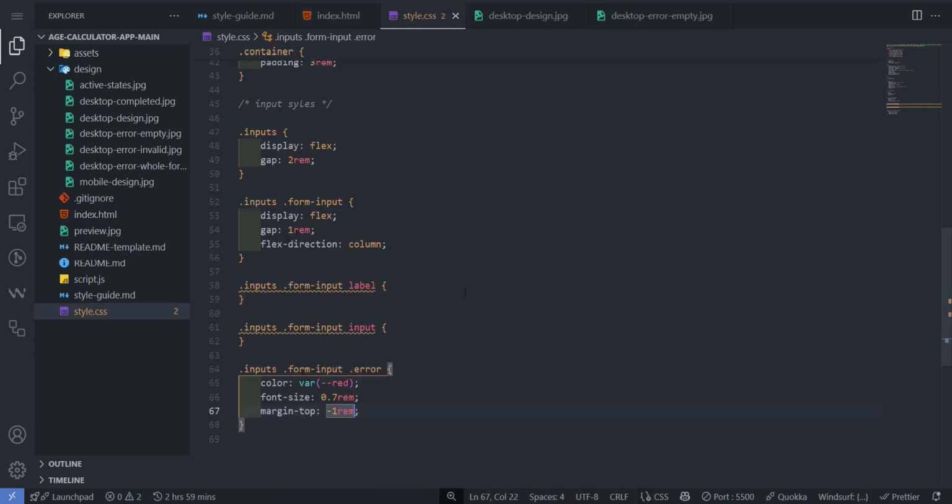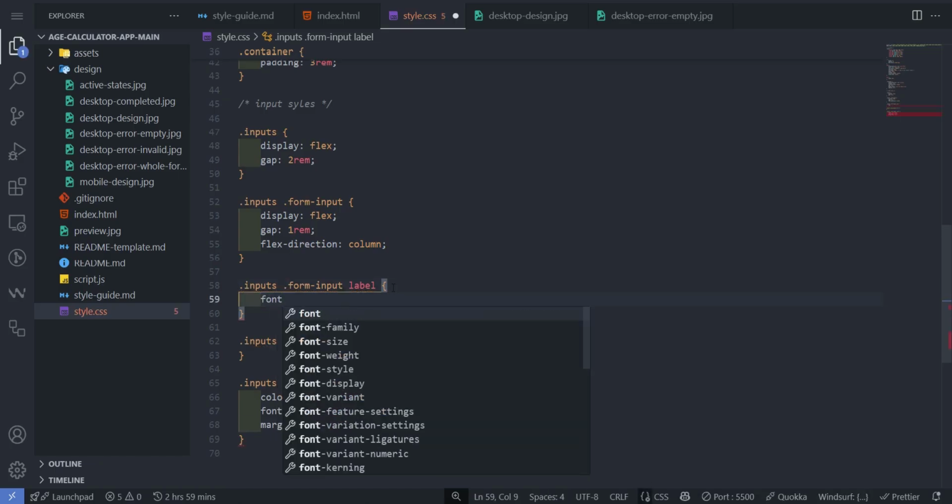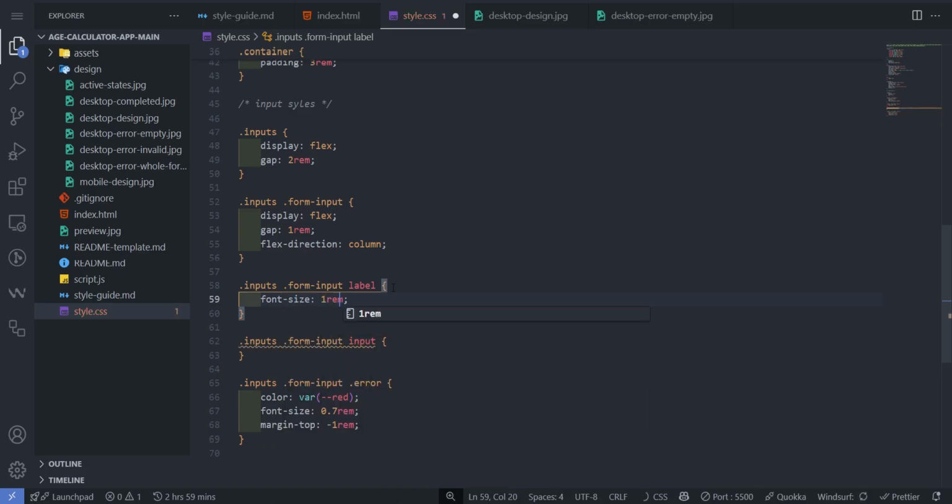And then we can move to our label. So let's just say for our label, we want to give it a font size of 1 rem.